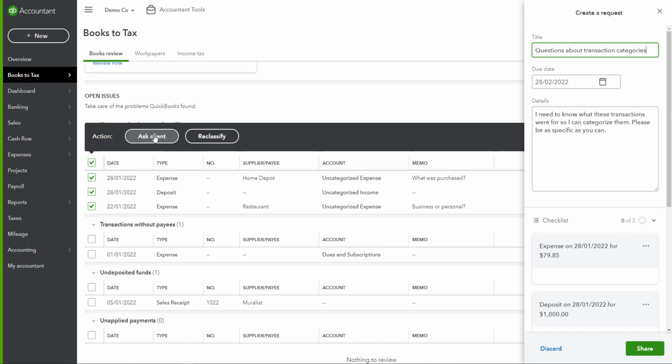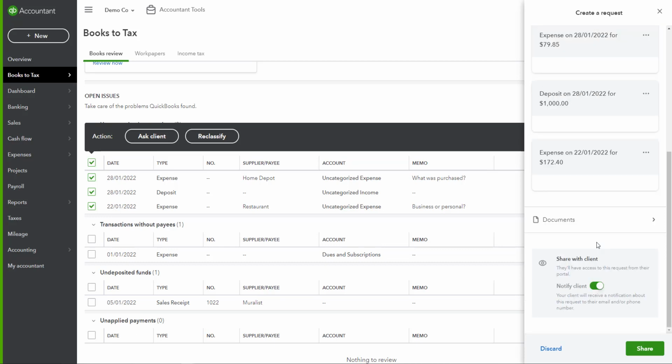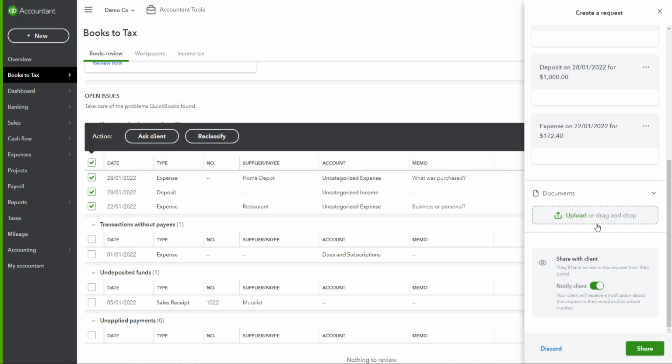QuickBooks creates the request from the right-hand side drawer. It fills in the information for title and date and details. I can change any of that information if I want. And then I'm going to scroll down and notice that this one request actually has the three items on the individual request: an expense, a deposit, and another expense. If I want, I can attach a document. And then I simply click share to share with my client.